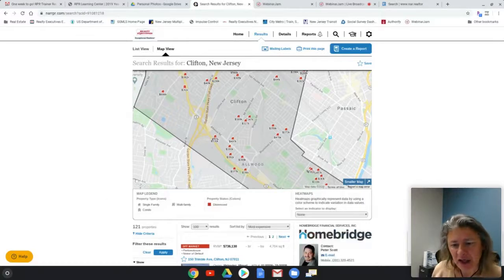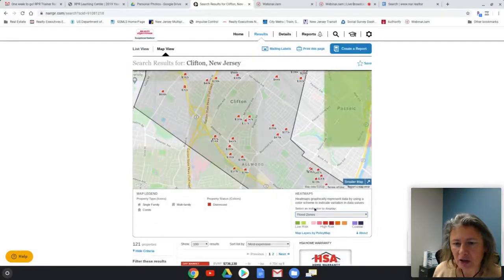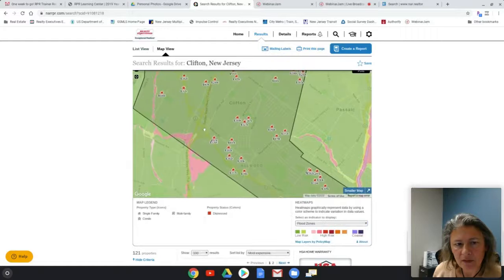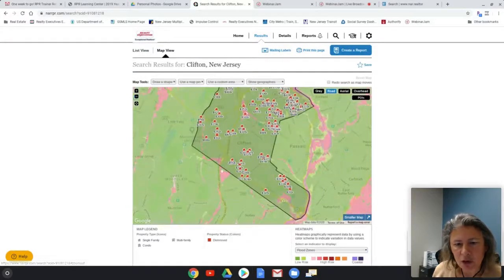Another thing that has been changed is when you go to heat maps, the flood zones have been updated according to the FEMA changes that were made in 2018. So if I click on flood zones here, still in the city of Clifton, this is going to tell me, I'm going to make this map fit a little bit better into my screen. Okay, so anything that is in pink and purple is a flood zone.